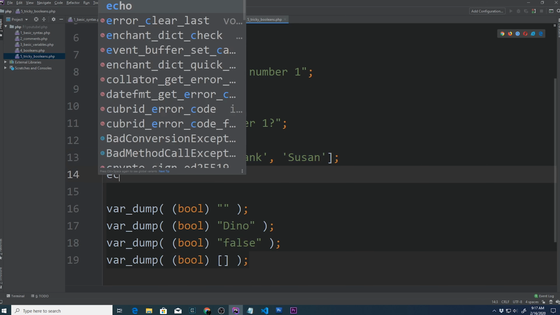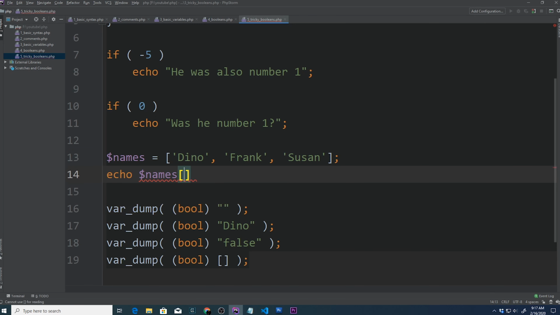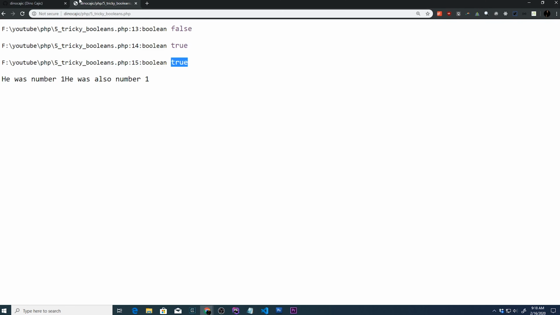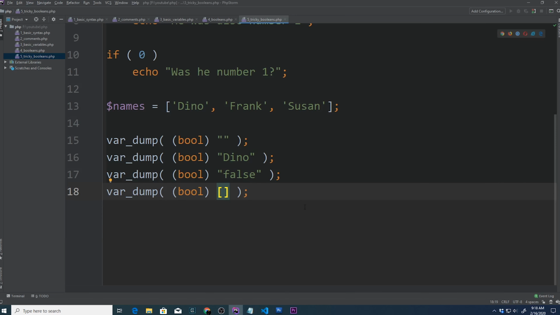So we can access these names by saying echo names and then the index location, which in this case is 0, 1, and 2. We'll cover arrays in more detail a little bit later on. But we can say like, access name 0, and if we echo this out, this will display Dino. But we don't care about that. All we want to do is just pass an empty array right now and see if it's truthy or not. So if we refresh this page, this empty array will be displayed as false. So it is not truthy.